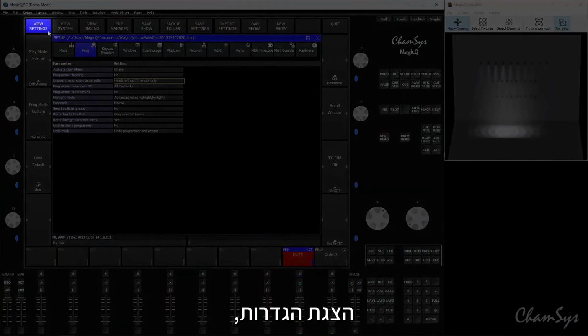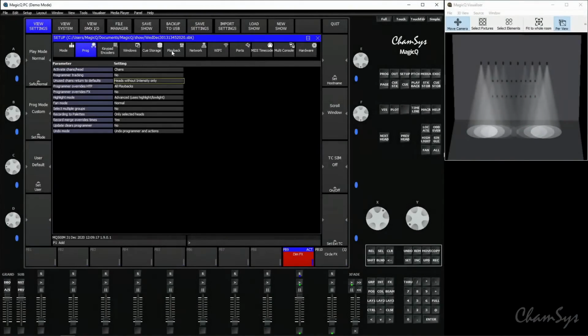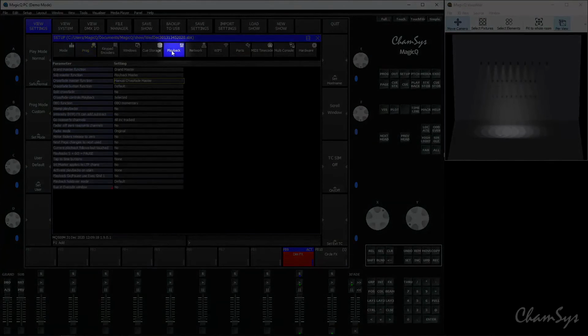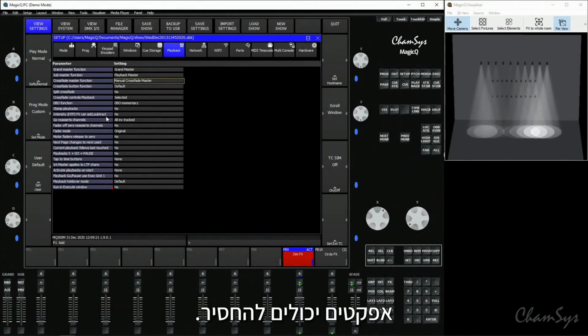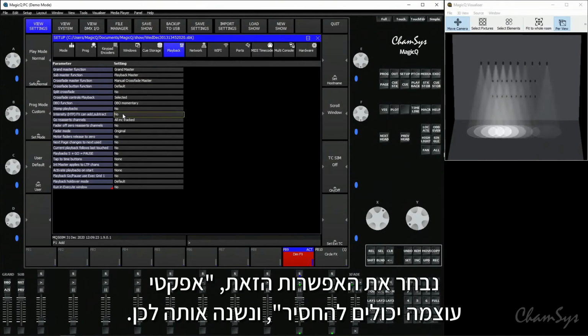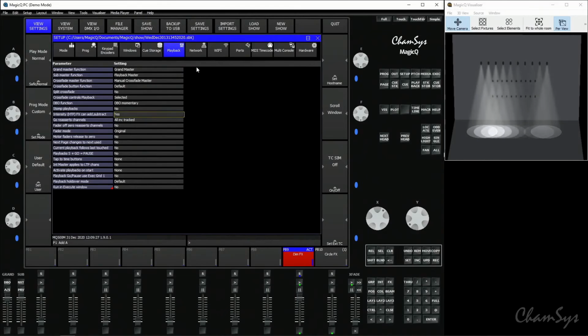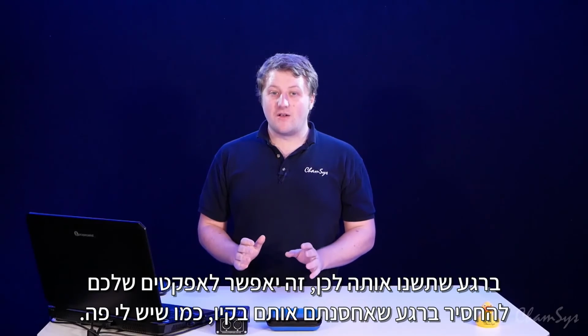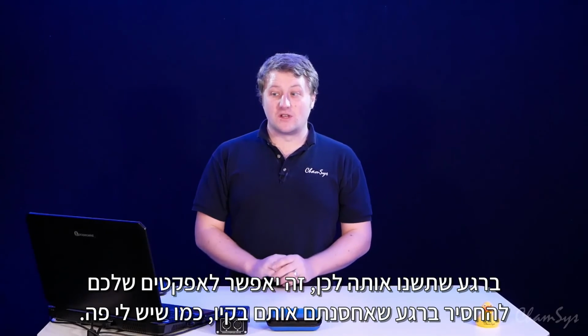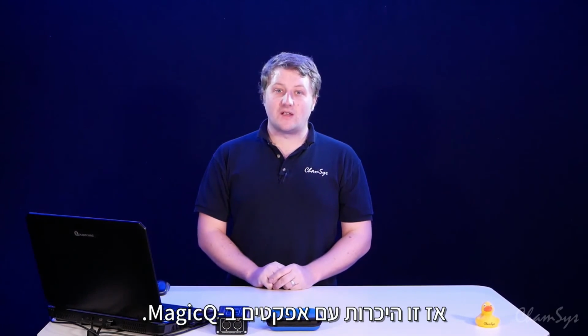One setting you might need to take care of checking is in the setup window, view settings, playback, effects can subtract, and selecting this one here, intensity effects can subtract, and changing this to yes. Once you set this to yes, will allow your effects to subtract once they're stored into cues, like I've got running here. So that's an introduction to effects with MagicQ.